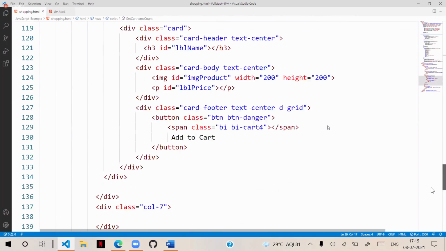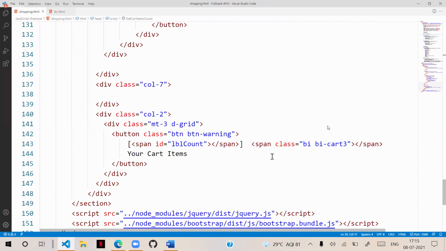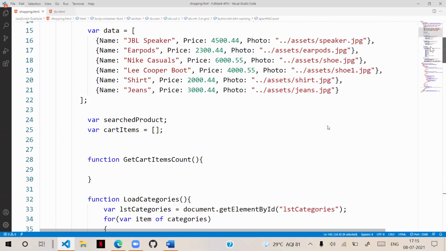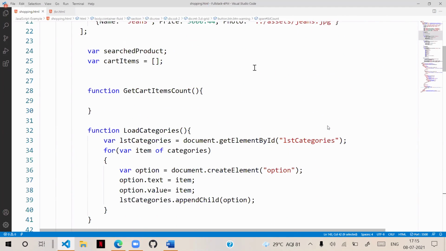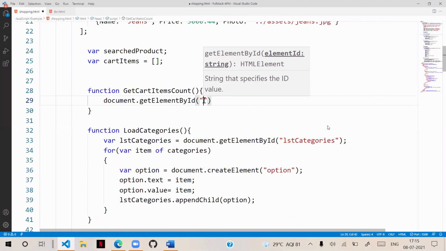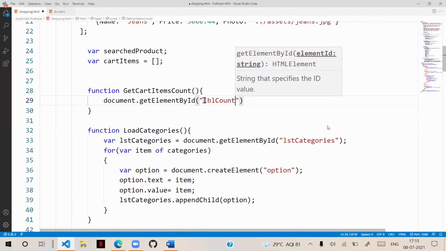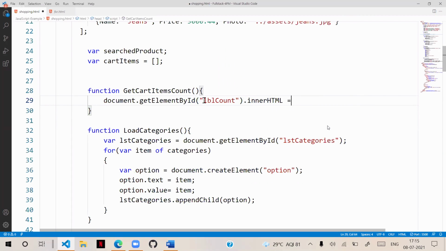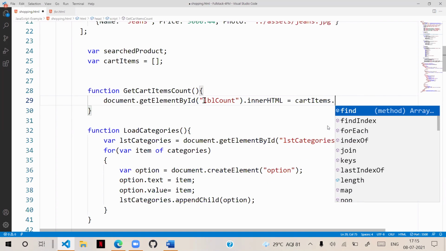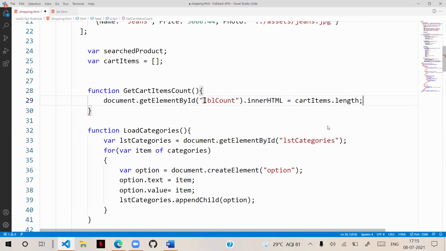Here we will put the label. Observe this label: the right side column has a label called lblCount. This is the span lblCount. What I will do is access that here: document.getElementById lblCount dot innerHTML is equal to cartItems dot length. It will get the number of items inside that array.